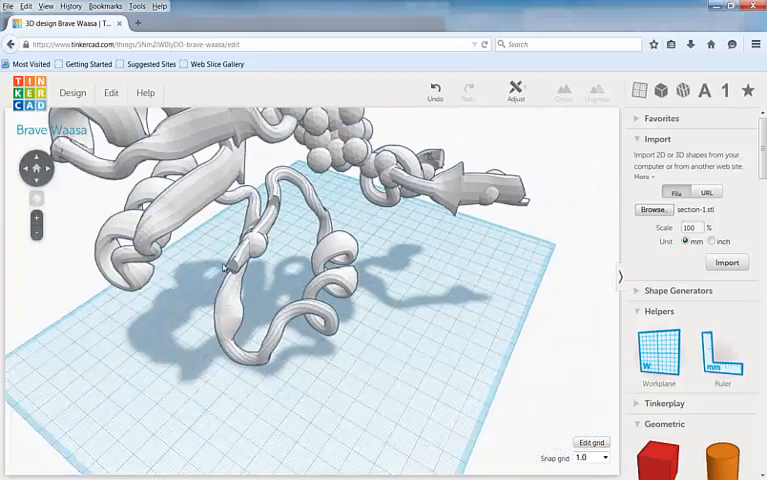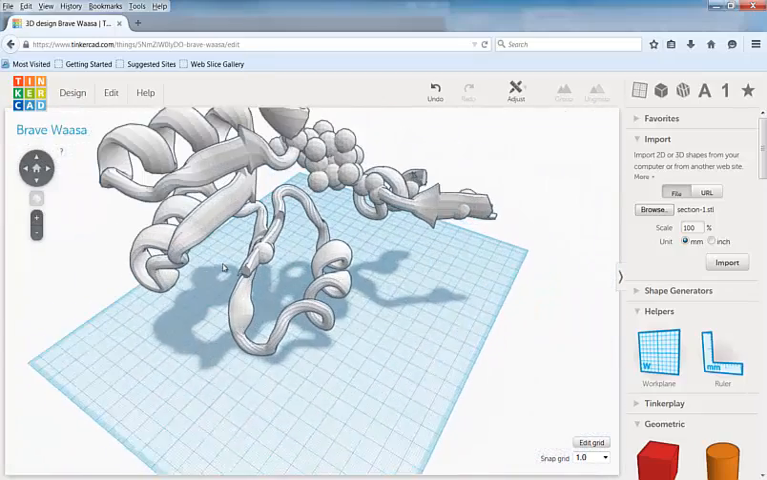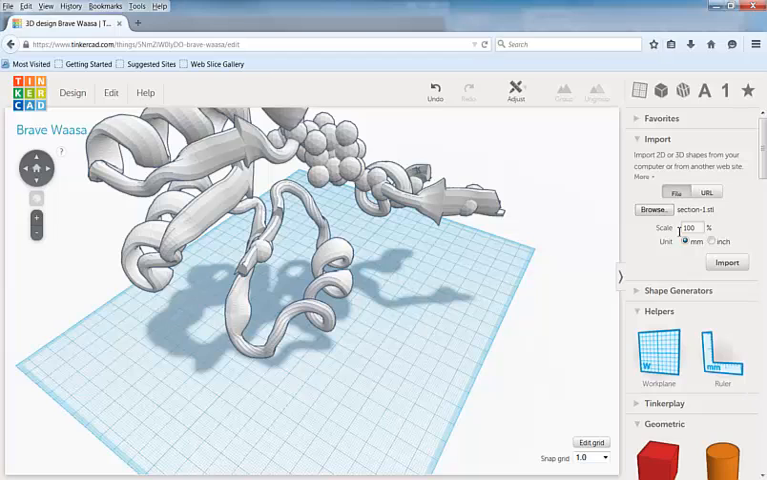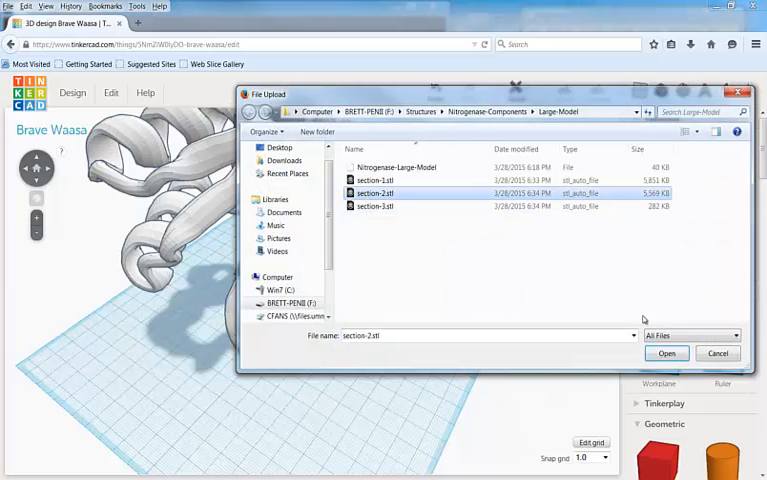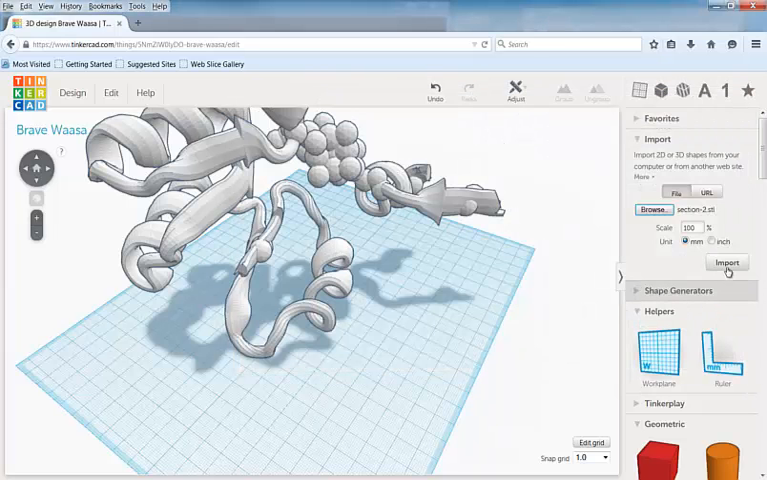But we also need to bring in 3 more files so that we can do that very easily. And so the other 2 sections I'm going to do, I'm going to browse first of all, find section 2 and import that.